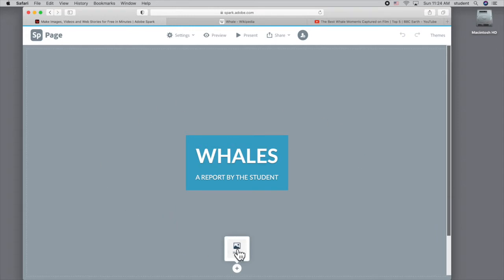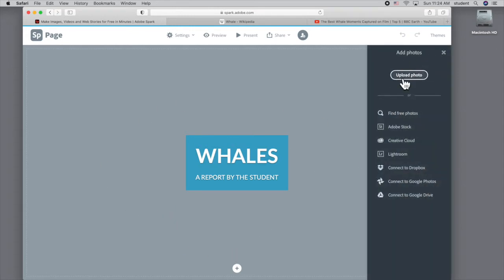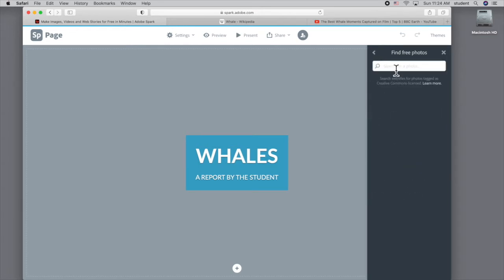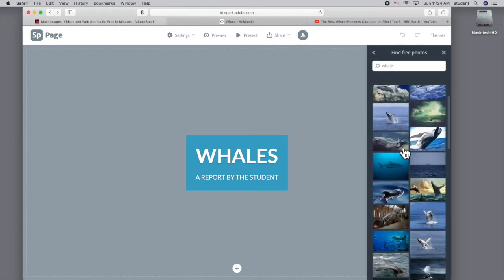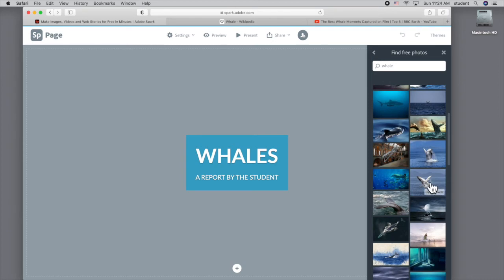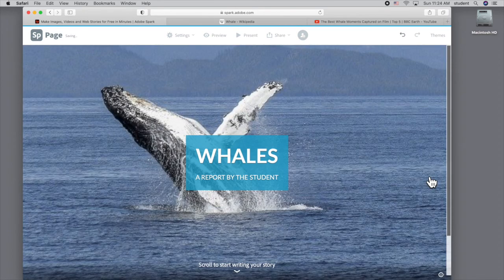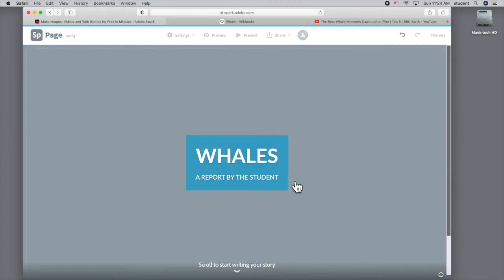We're going to add a photo. So when we add a photo, we can upload a photo, but we don't have pictures of whales. So we can find free photos on the bottom here. We'll search whale. Scroll down, you can see all the different variety of whales. I'm going to click this whale photo. So it adds it to the background.